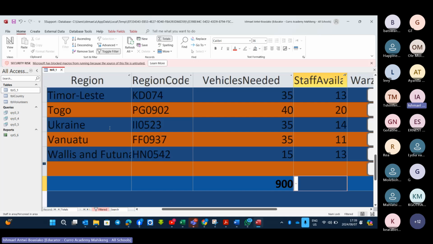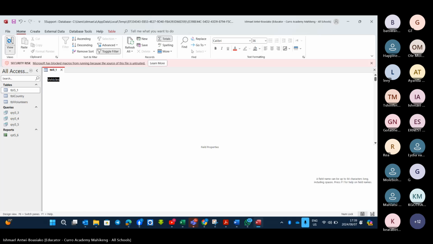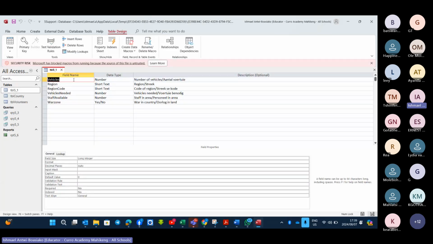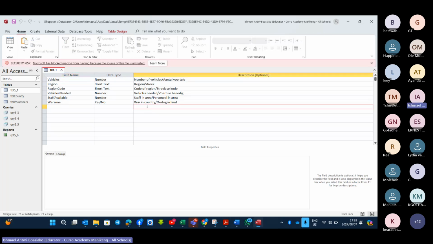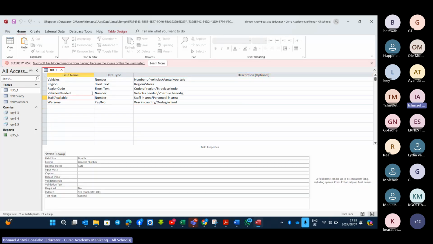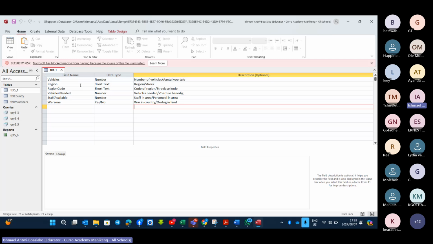If there's no question, let's move on to design view. Now, when we come to design view, here we design or we make changes to the field and its properties. I have some questions here that I want us to discuss.